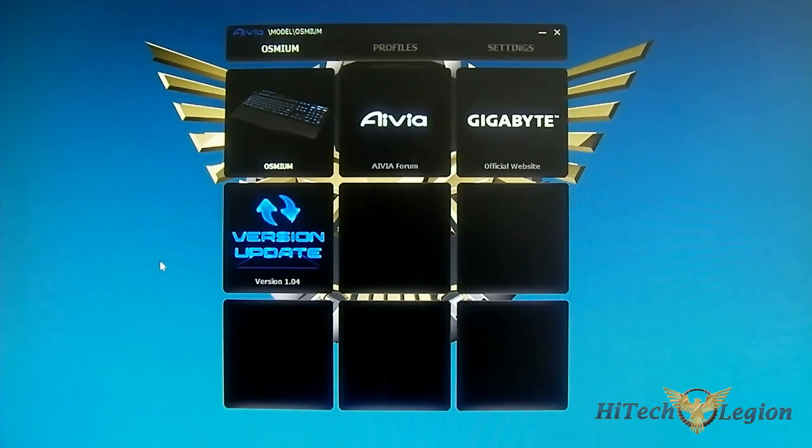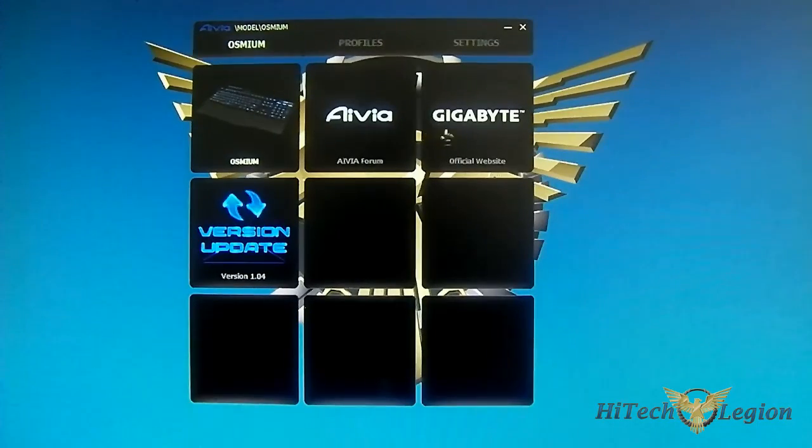And this is the Ghost software available for use for the Gigabyte AiVia line of gaming peripherals, including the Krypton, and there's also the K100, I believe. And of course, we are testing it on the Osmium. Here on the first tab, you have the Osmium, and if you have other devices, you will see them on the subsequent tabs, rather tiles. But here we also have the AiVia forum link, the Gigabyte official website, and the version update icon.